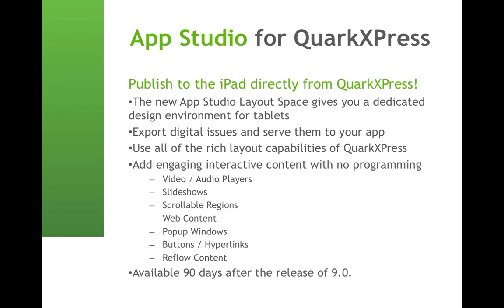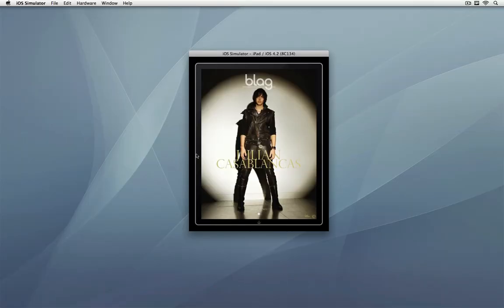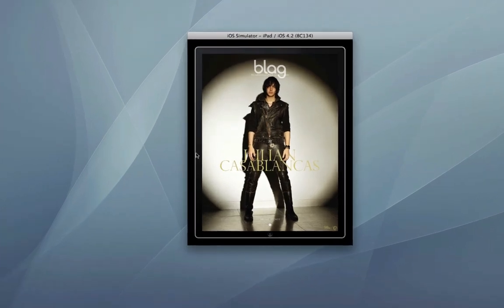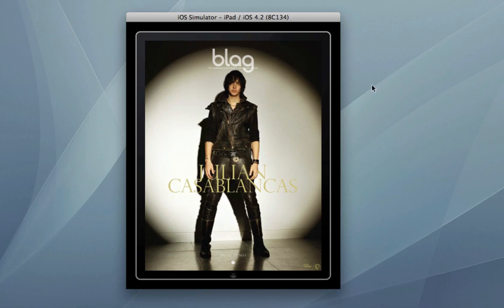Whether you're converting an existing print document or designing from scratch for the iPad, App Studio for QuarkXPress makes it as simple as tagging boxes in your layout with any of the pre-configured interactive behaviors. Let's take a look. I'm going to switch over to the iOS simulator, and this is where we can test iPad apps. The example that we're going to look at here is Blag magazine out of the UK.